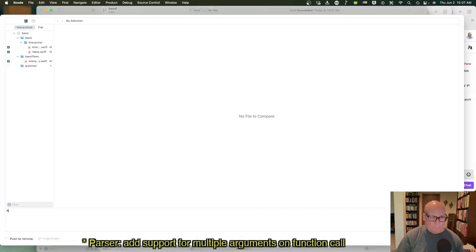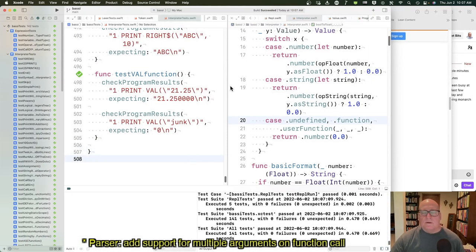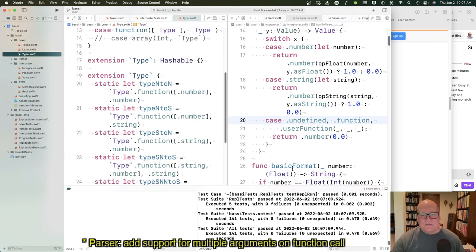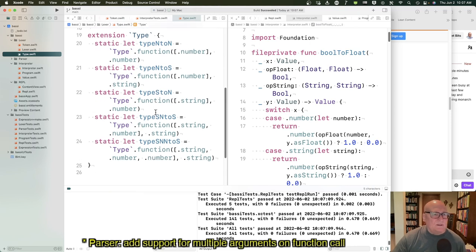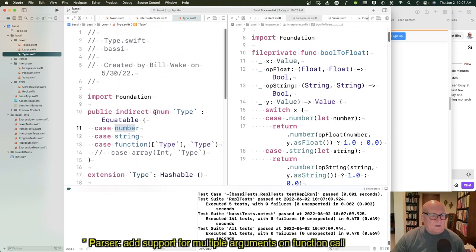Okay. Value done. Undefined. Okay. Now, where's our type? That thing. All right. So type, right, yeah, we know we're going to support arrays at some point.